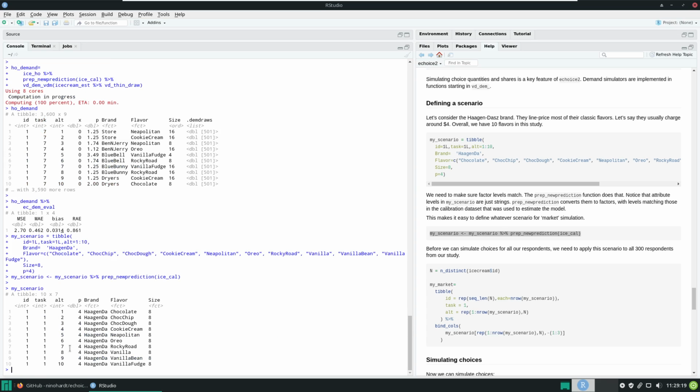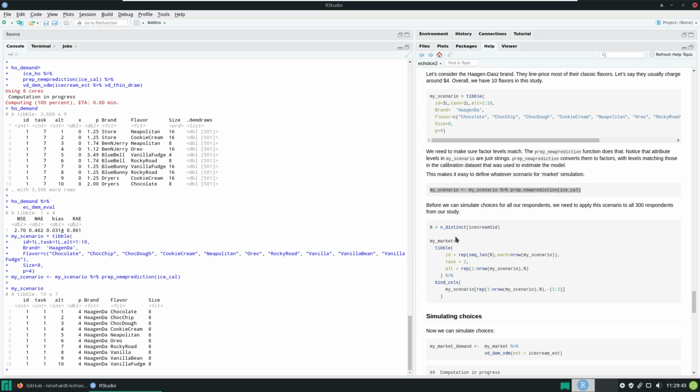So if I'm looking at my scenario now, you see that it's the same structure as before: ID, task, alternative, price, and then brand, flavor, and size are factors, and the factor levels are in the same order as the original data because I used the prep new prediction function. That's very important, because if the order is not the same, then the design matrix would not be correctly created.